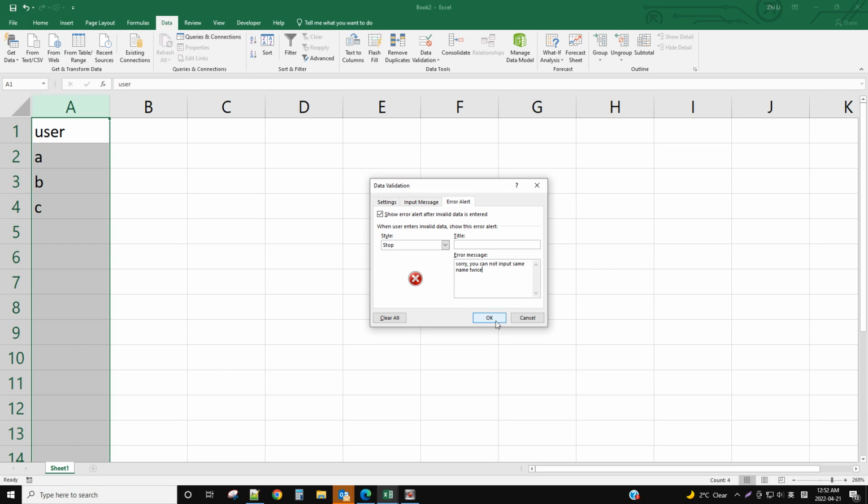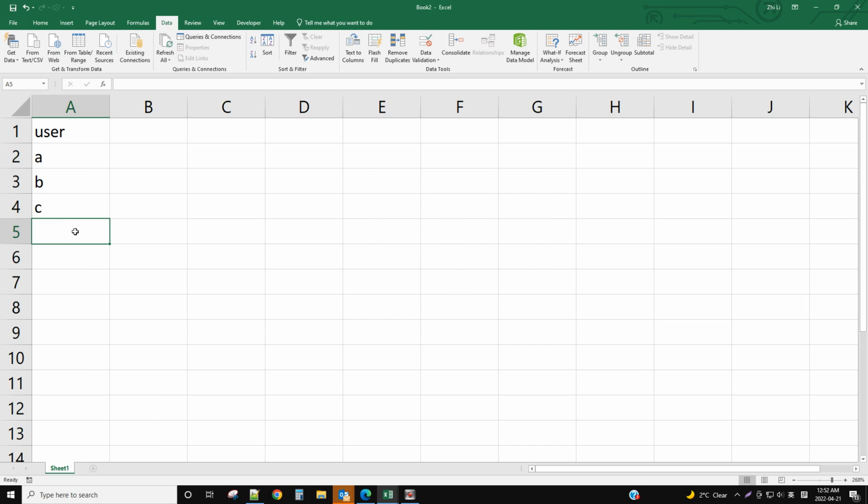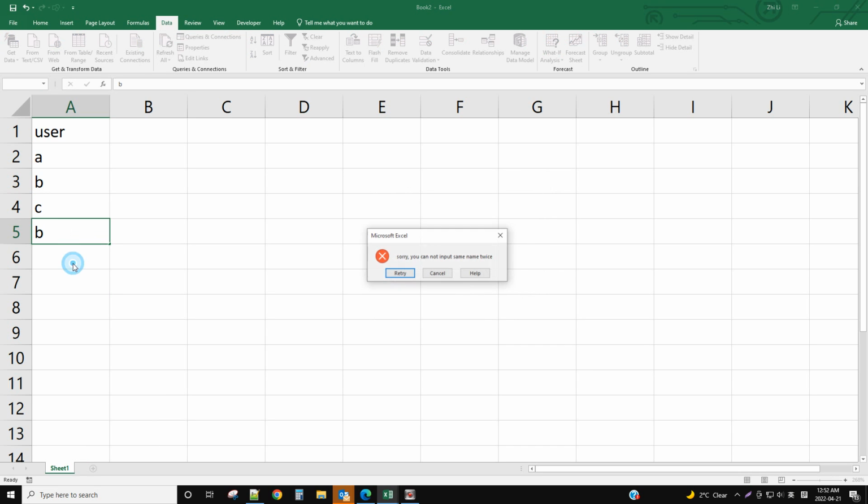Okay. Then, for example, if you input B again, it says you cannot input same name twice.